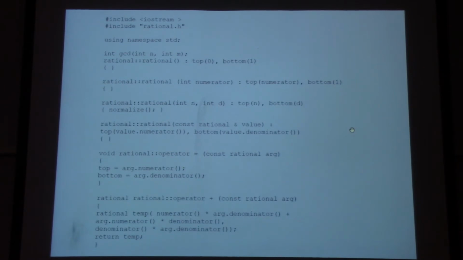I do the same thing on the bottom. I go to the parameter, I pull out the denominator, and I initialize my own bottom with it. So top and bottom are initialized. There's no need for any additional code, so the code is just empty brackets.